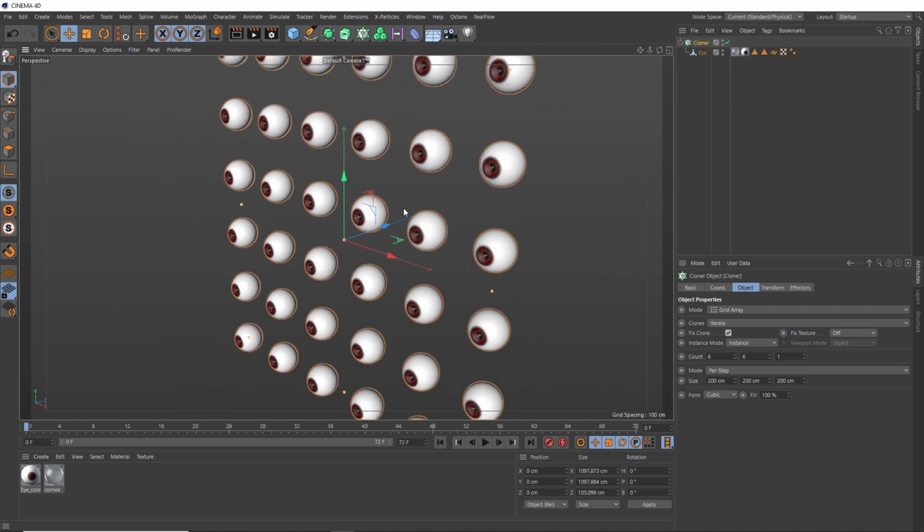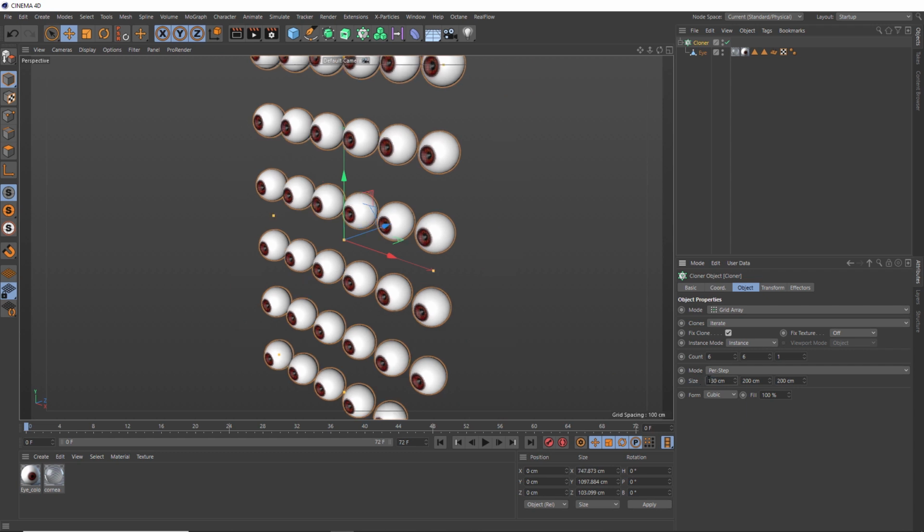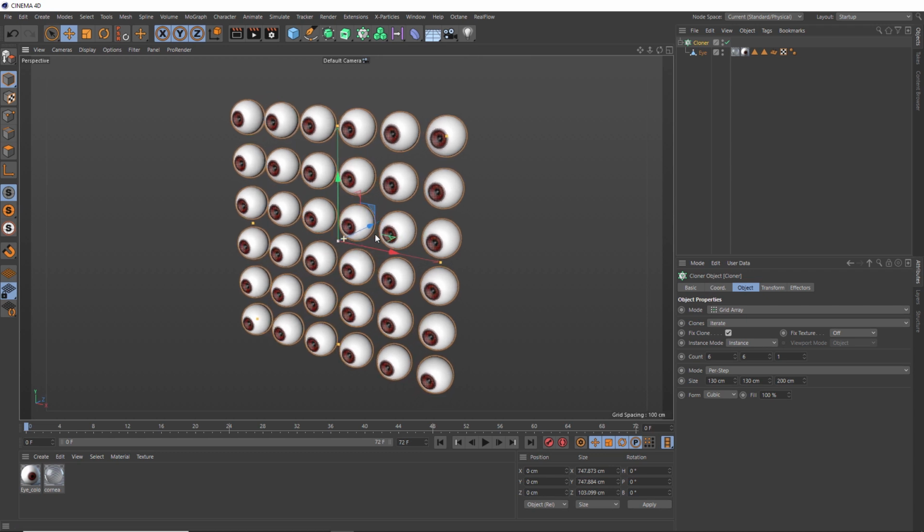But we might just want to bring these guys a tad closer to each other. And we can do that here in the size section, meaning the size of our grid. So if we bring our X and Y dimensions down to 130 centimeters each, I think that should do nicely.